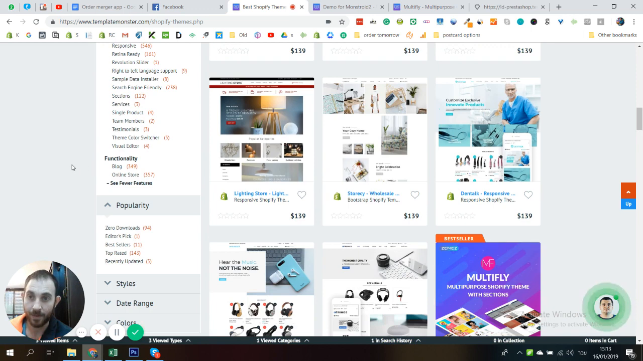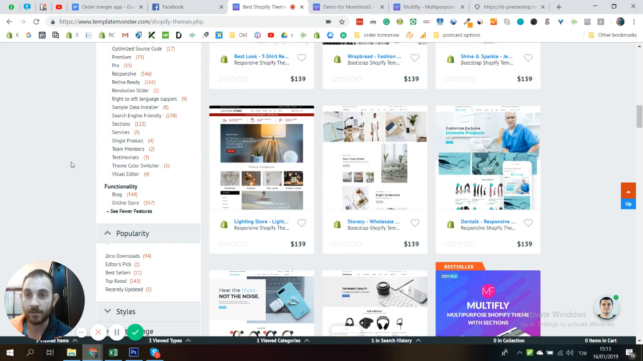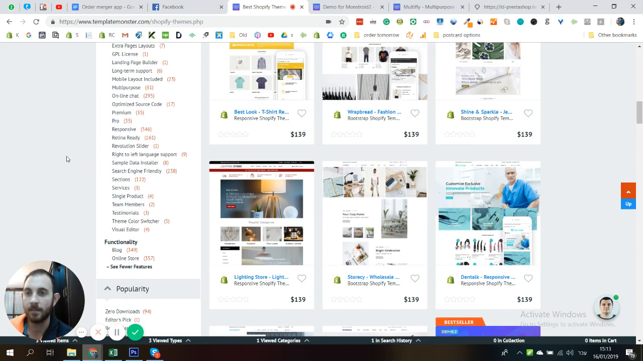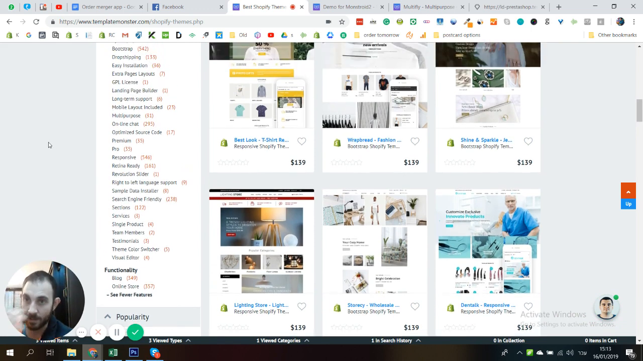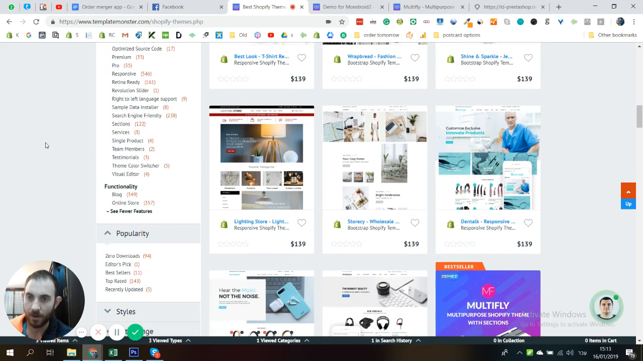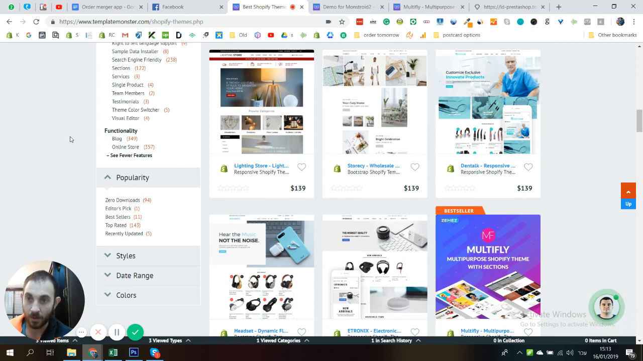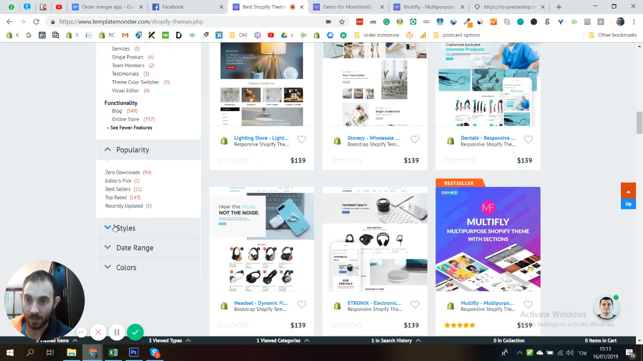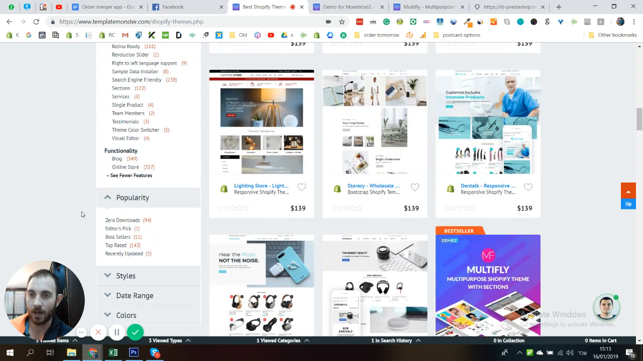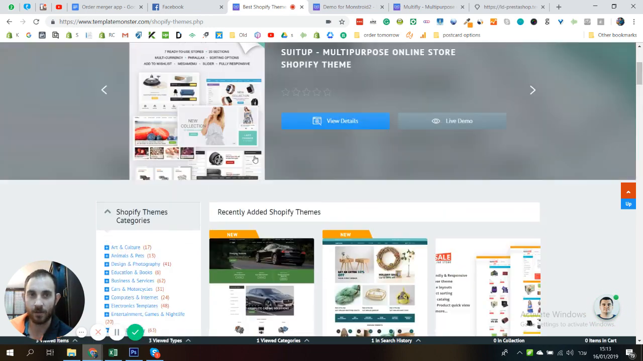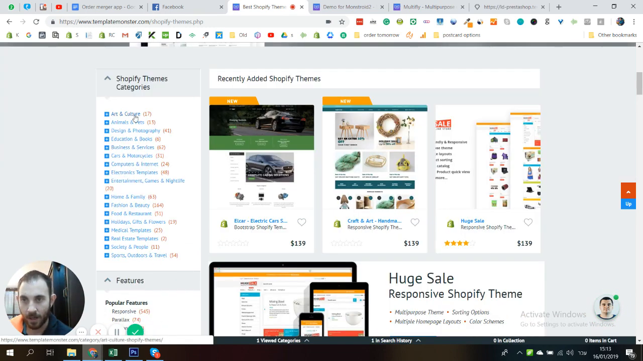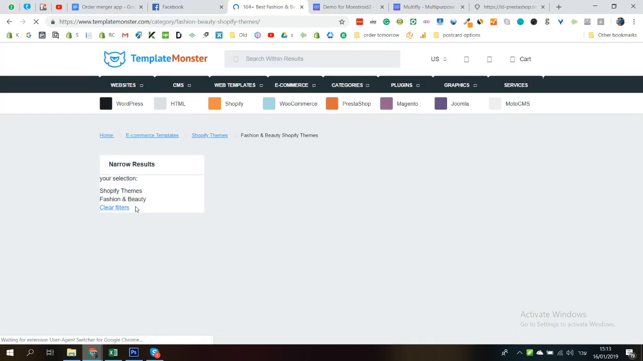So if you're looking for something that is responsive, or something that contains testimonials, or premium themes, or whatever you're looking for, this is very, very cool. You can sort it by this. You can look for styles, colors, and other stuff, but I recommend just sorting it out by your niche. That's going to give you the biggest impact on what you're searching for. Say we're looking for, I don't know, fashion and beauty, in the fashion and beauty industry.